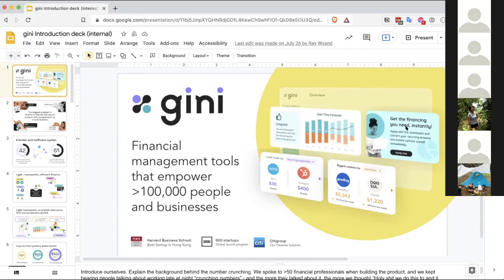So that's what we're doing with Genie, connecting the data and the companies with investors who will use the data to make a financing decision.